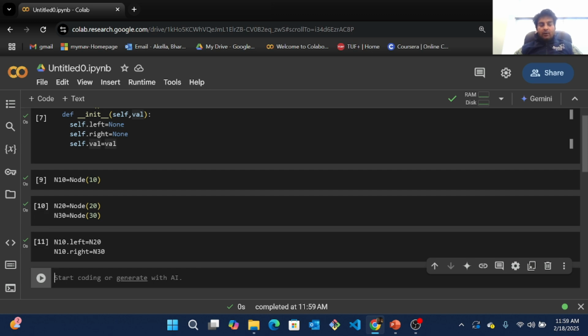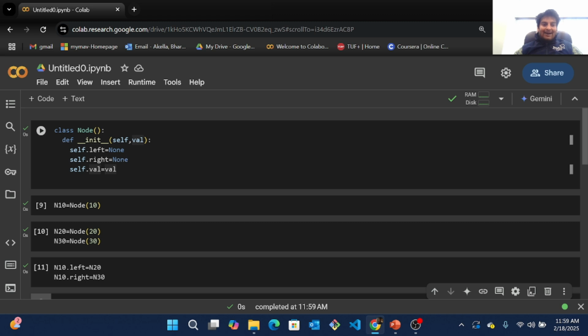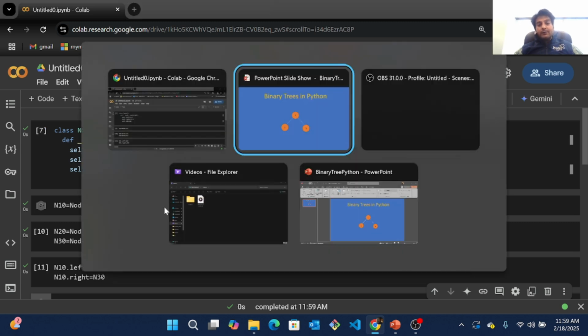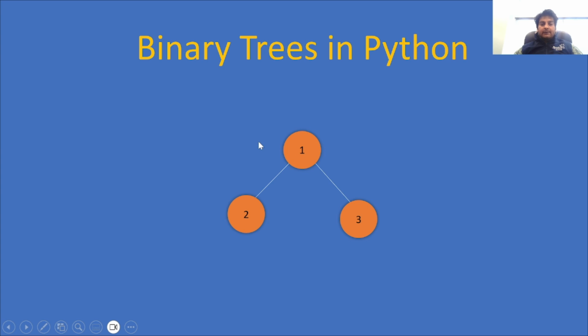Now that this is set, I would actually want to traverse this tree. You have different types of traversals when it comes to a binary tree, and in today's class, we'll learn about pre-order traversal. In pre-order traversal, first you visit the root node, then you visit the left child, and then you visit the right child. So if I were to do the pre-order traversal of this tree, I will first visit one, then I'll visit two, and then I'll visit three.